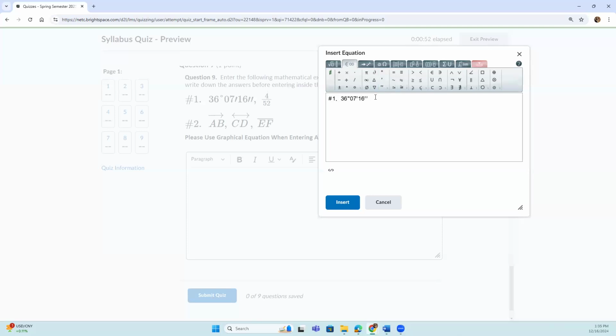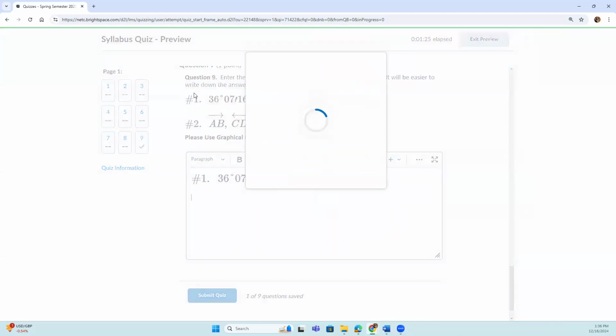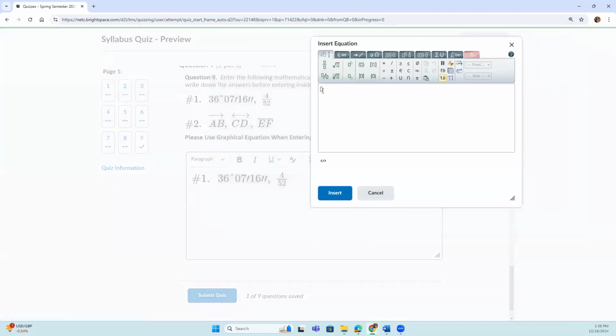Comma, put your cursor behind the minutes, space, fraction bar, first tab. Do not use a slash for the fraction bar. We have a fraction bar itself, so use the fraction bar. Do not use a slash like these, okay? All right, 4 over 52. Click on insert. Click anywhere in the box, press enter. Let's go back in graphical equation. Number 2.